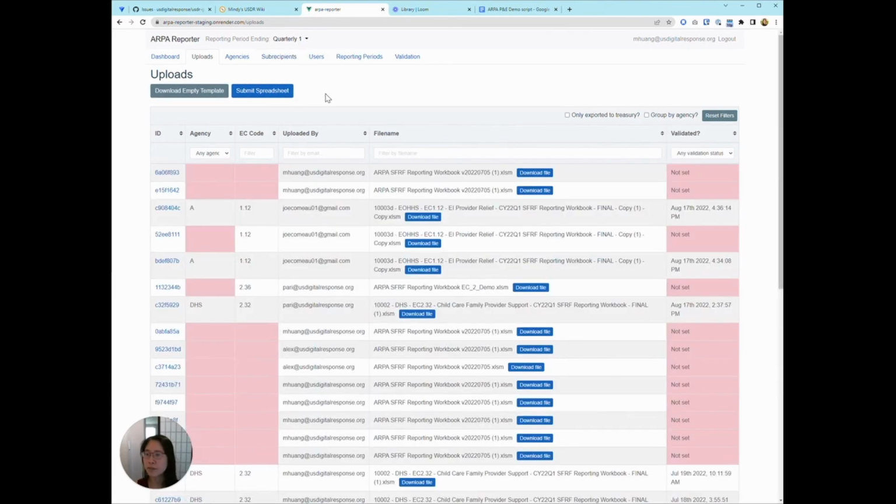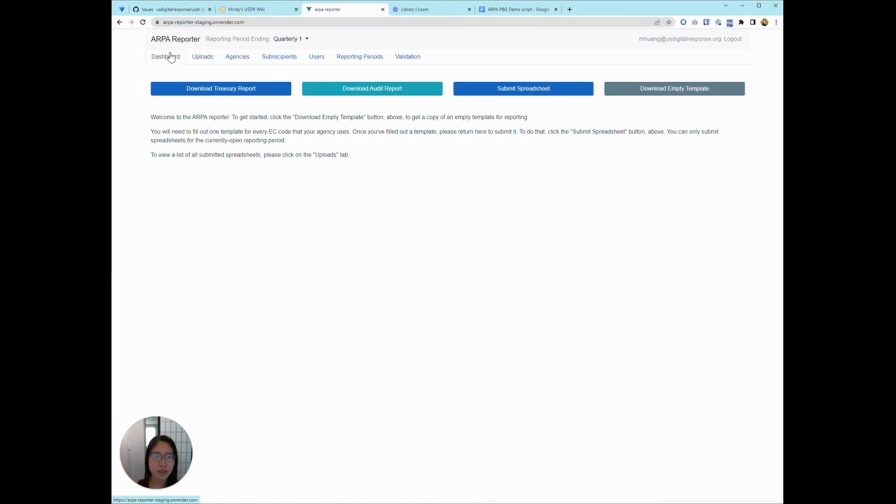And last but not least, at the end of it all, when everyone has finally uploaded all their workbooks, you're able to hit this button, which will download a zip file of all the CSVs that you can upload straight to Treasury, that is created from the aggregates of all the workbooks that everyone has uploaded. And you're also able to download an audit report. This is for internal usage only.